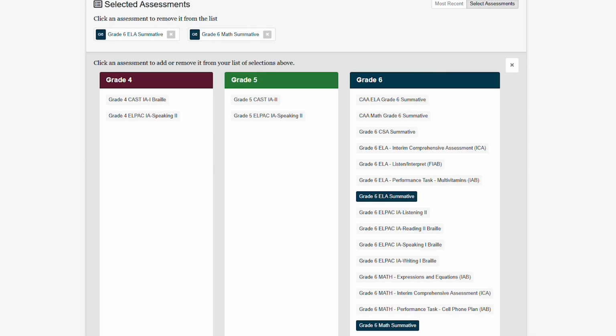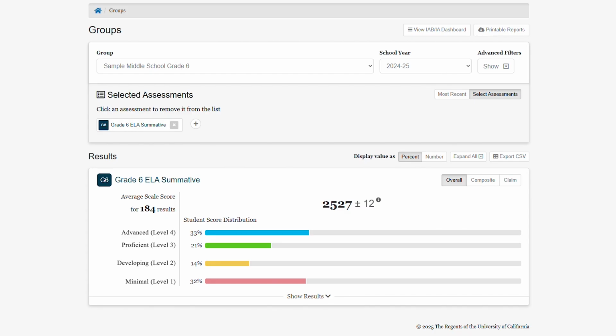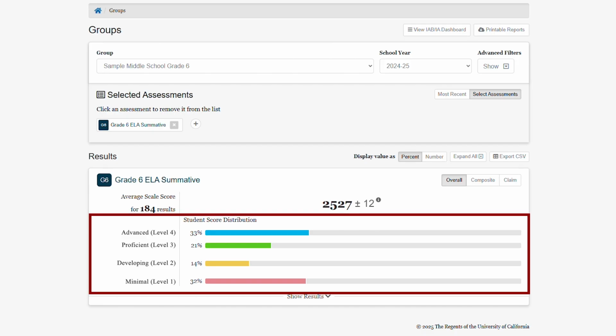To hide the results for the default assessment, in this case Grade 6 Math Summative, simply deselect it. In the Results section, there are toggle buttons to change the display from a percent to a number, expand or collapse the information displayed, and a button to export the results in CSV. The results are displayed for the selected assessment or assessments, including the assessment name, number of students tested, average scale score, and a distribution of students at each of the levels available for the assessment selected.